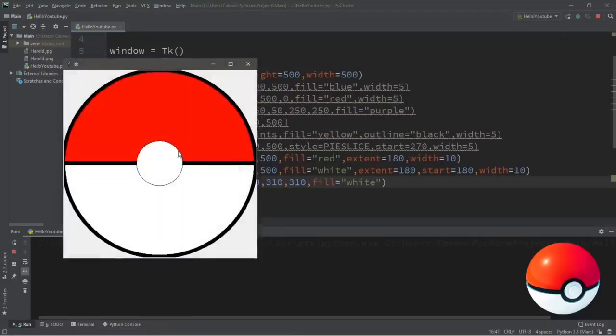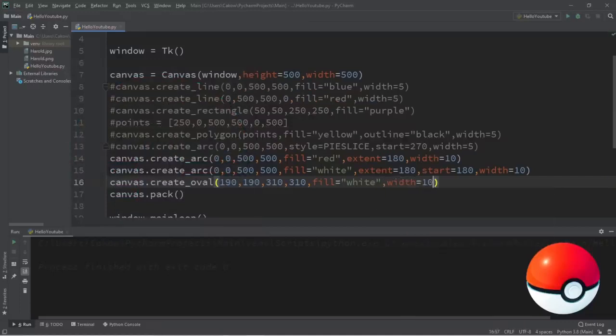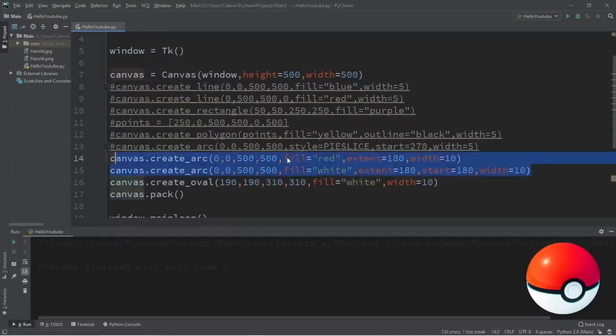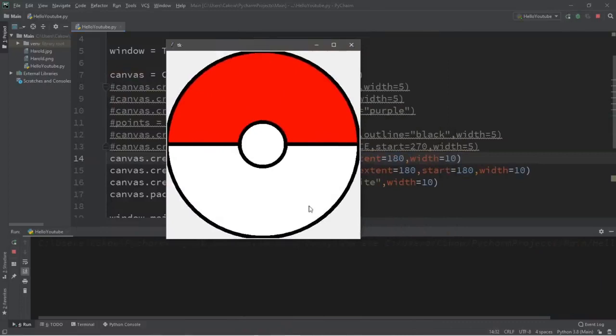And lastly, let's just give this a thicker border. So that is width equals 10 to match the width for the 2 arcs that we have. And there you have it. We have a simple Pokeball.